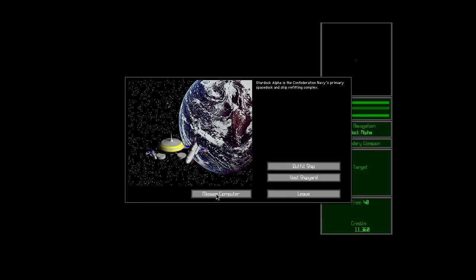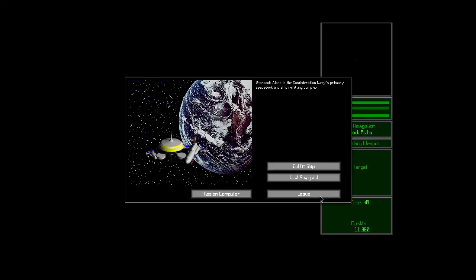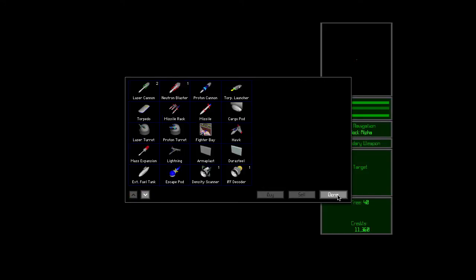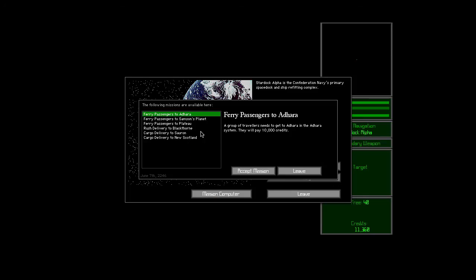There's no bar here either. This is Stardock Alpha. You basically buy the exact same stuff as you can on Earth. I'm not sure what the difference is then. Let's go to the mission computer.